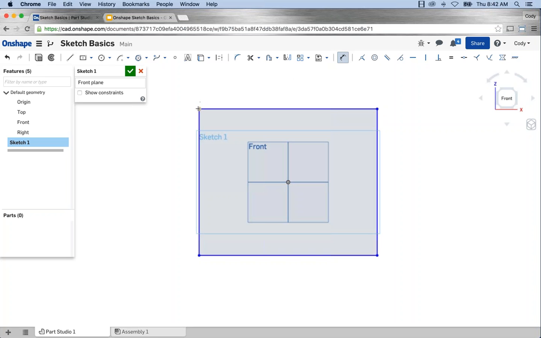I could select the point and get a dimension, or I could select just this line and get a dimension. So just understand that with dimensions, you have options. You could argue one's a little bit faster than the others, but it's important to point out it doesn't matter. It gives you the same end result.